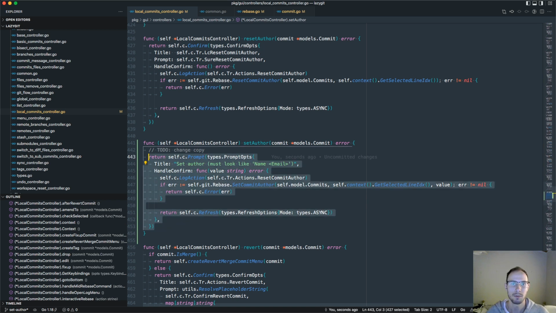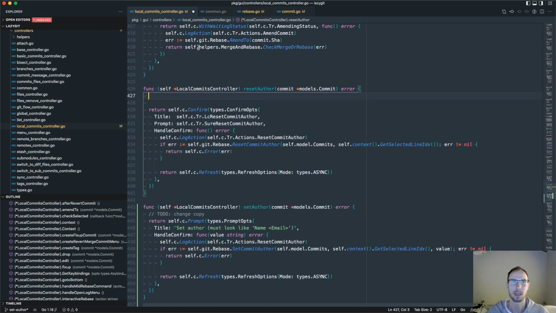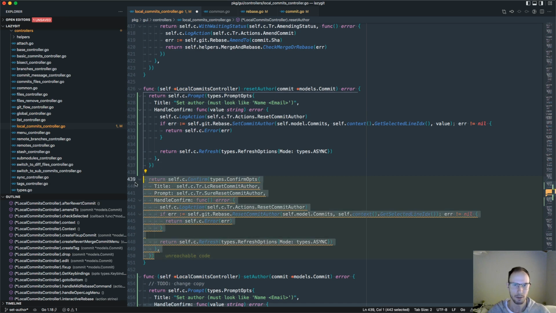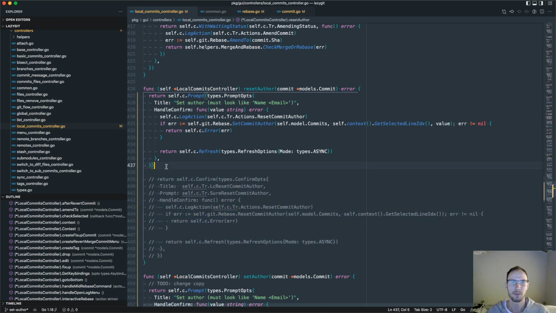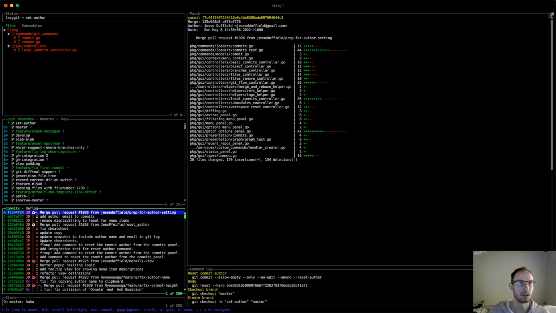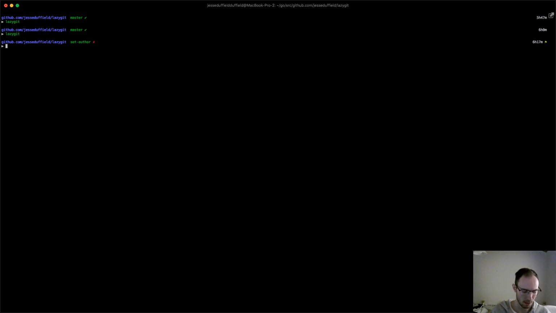Now, I guess we may as well just test this quickly. So I'm just going to grab this. I'm going to chuck it here. So comment this thing out. So for now, if I just press my A key binding on a commit, it's going to go straight for making me type in the name. So let's give that a go. And to run the current version of the program, you just do go run main.go.